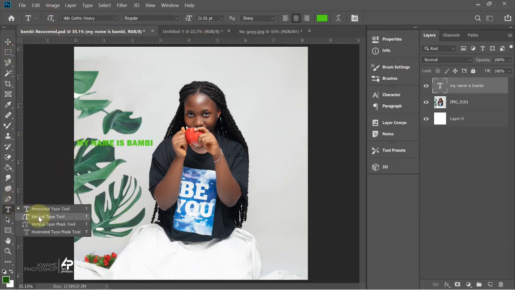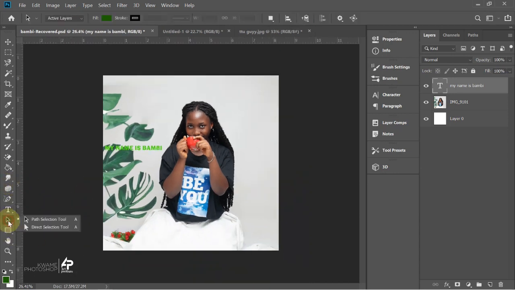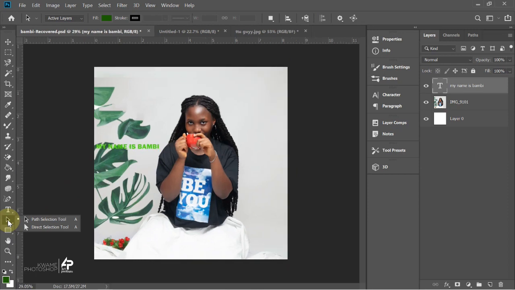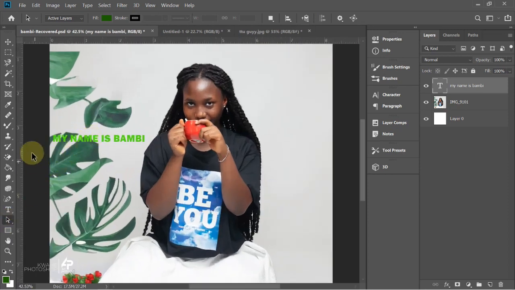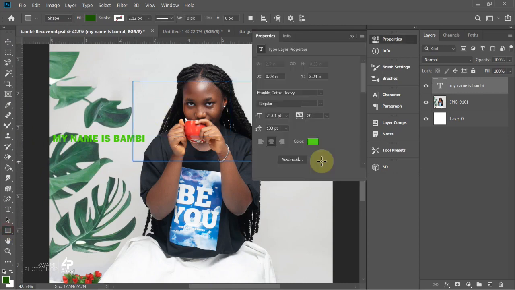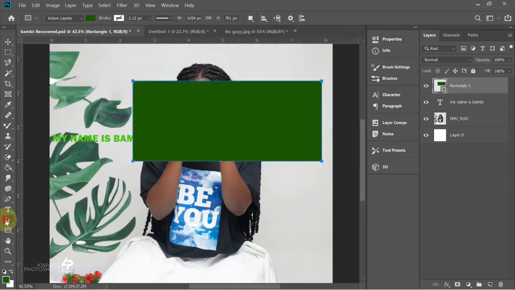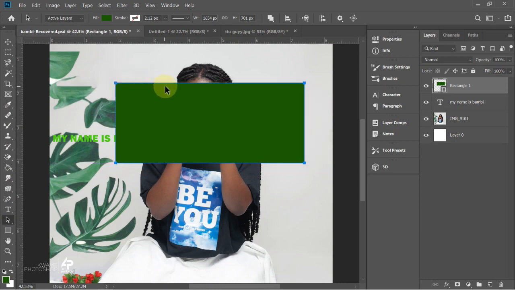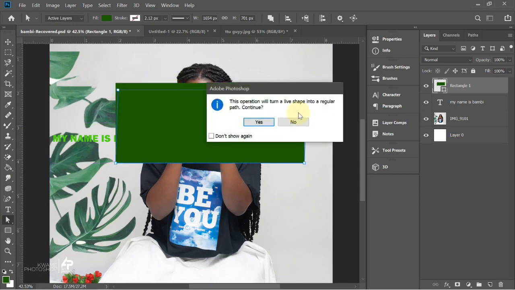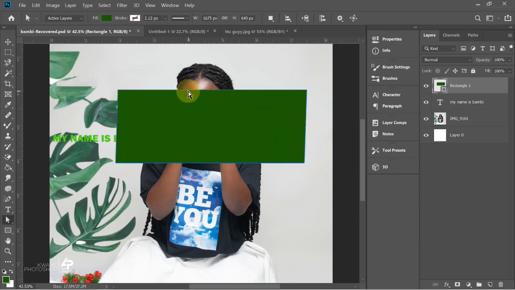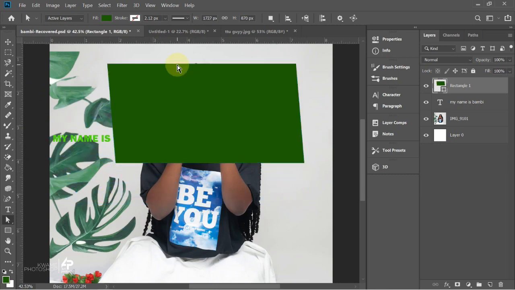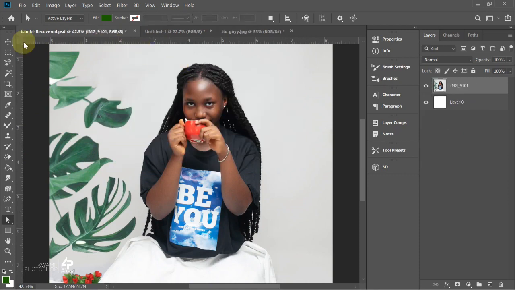It actually has some options under it, but I'm going to skip that part. The next tool is the path selection tool. So with this one, let's say I draw a shape. Now, when you click on the path selection tool, what it actually does is, you see, it lets you play around with it. It actually has so many functions, but I'll just leave it here.